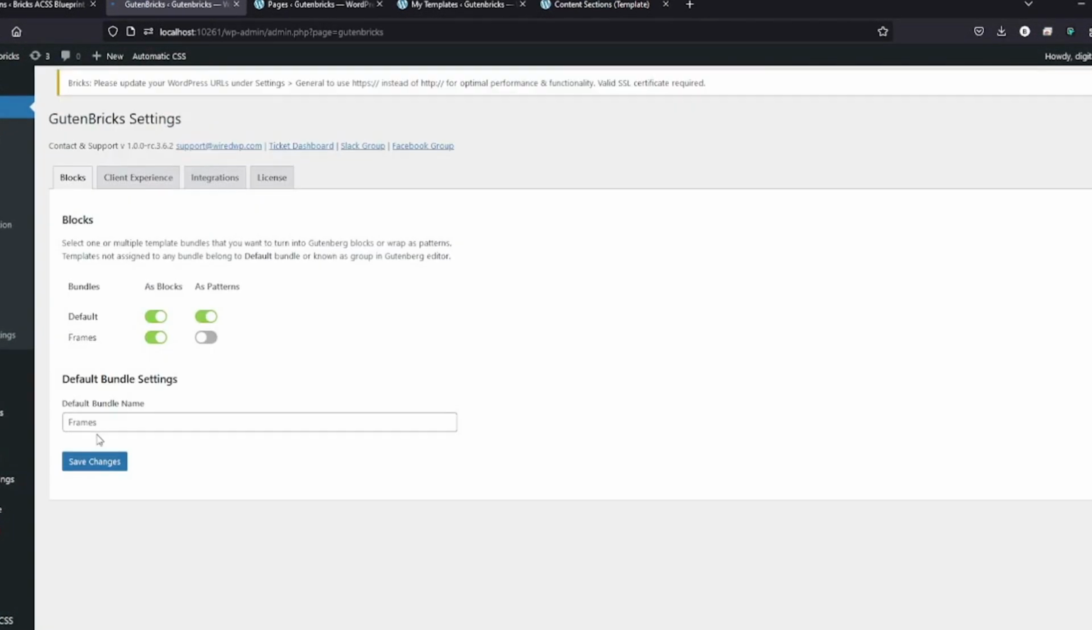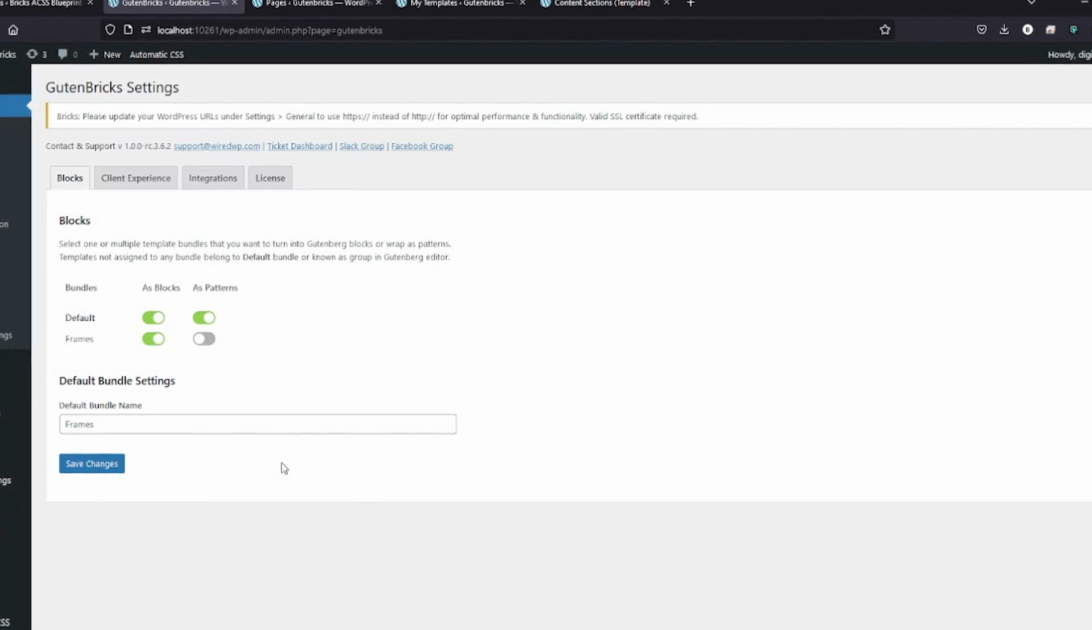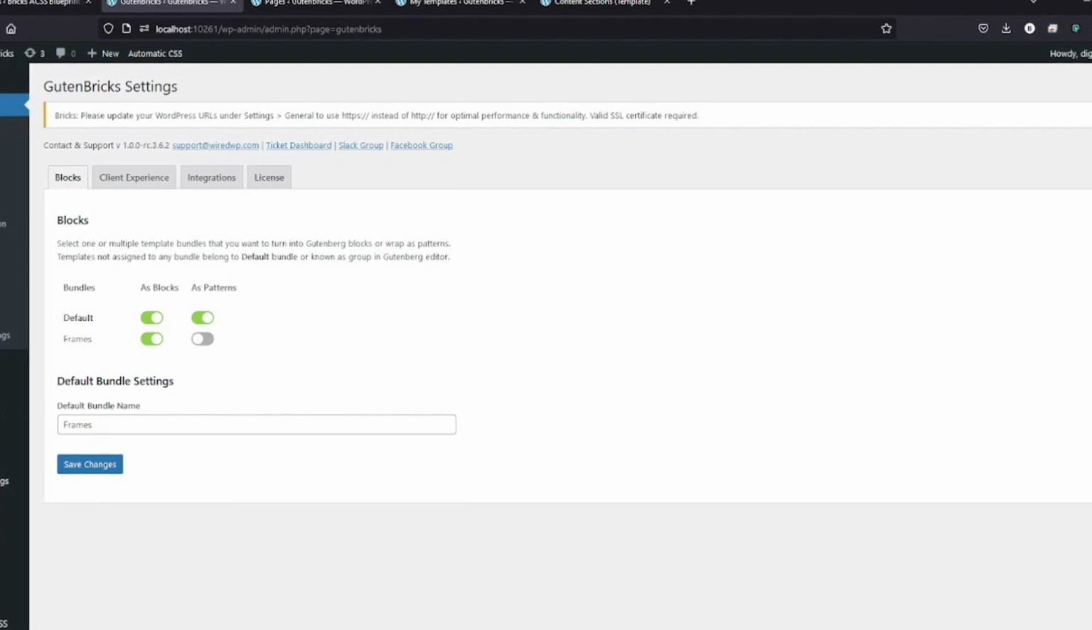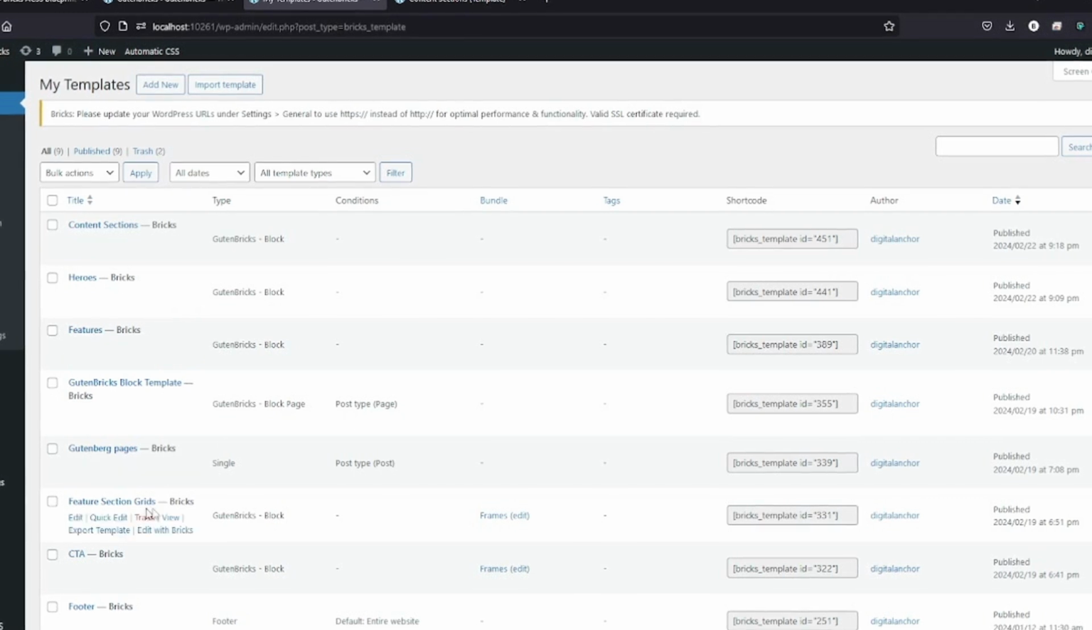And of course, the new kid on the block, Gutenbricks. I have a video. I think it was my last one that I made. So check that out if you haven't. And this is going to be really nice for client editing. So we have a bunch of templates saved for content sections, hero sections, feature grids, calls to action.